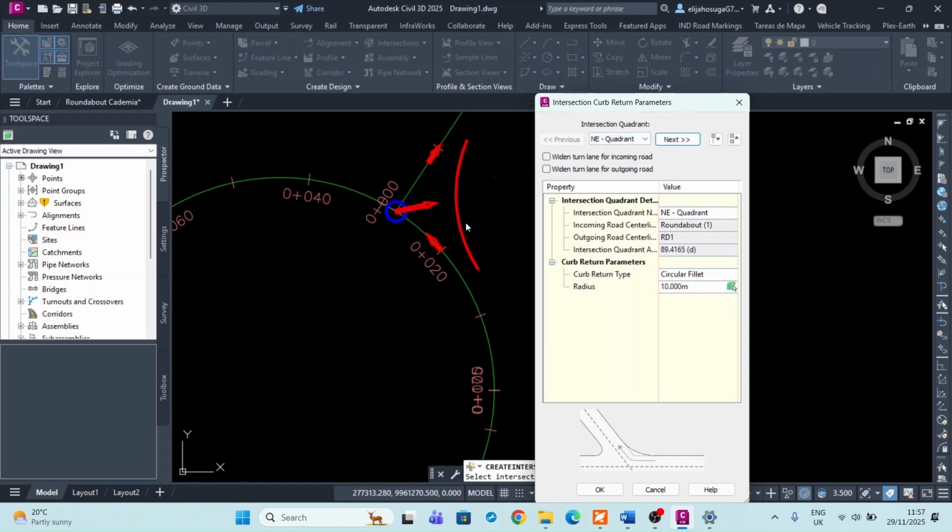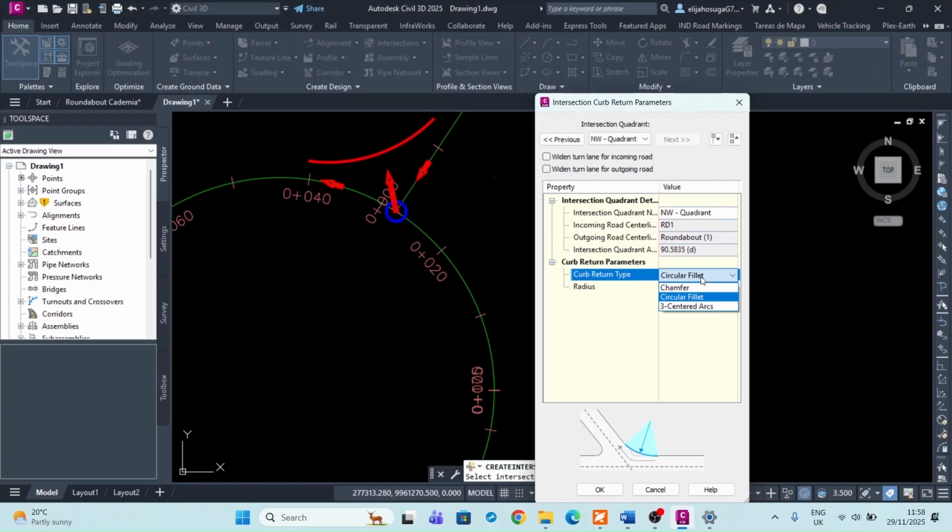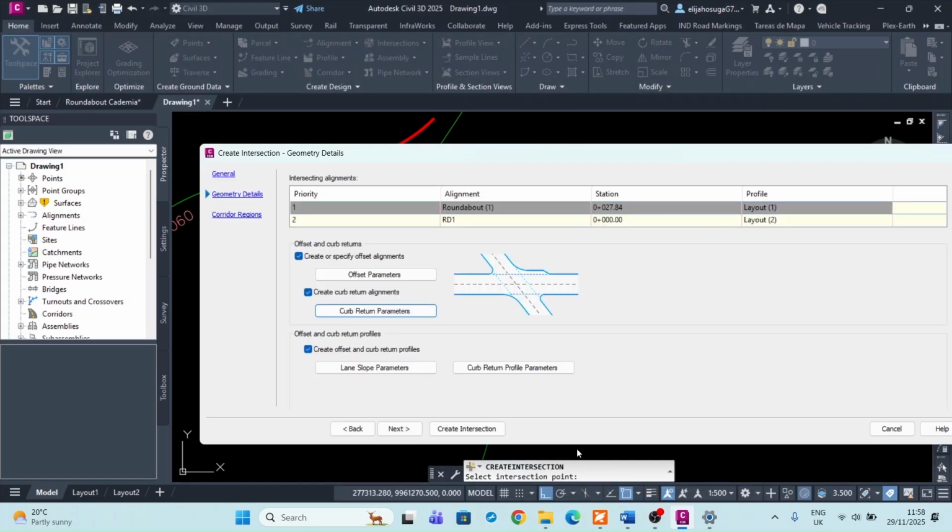And this is the northeast quadrant. As you can see, this is northeast. And then if you click on the next quadrant, there are only 2 quadrants, you'll see the settings. So here, the only thing we can change is the curb return type. If you want chamfer, if you want circular fillet, if you want 3-centered arcs. So I'll go with the circular fillet. And here, the radius can also be changed to a value of your own, or to the value that is dictated by the manuals. So once I'm okay with that, I just click OK.